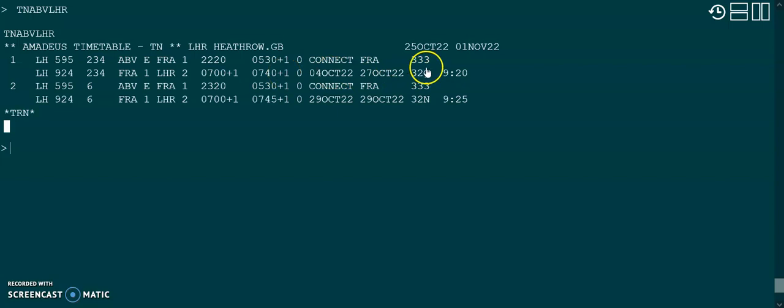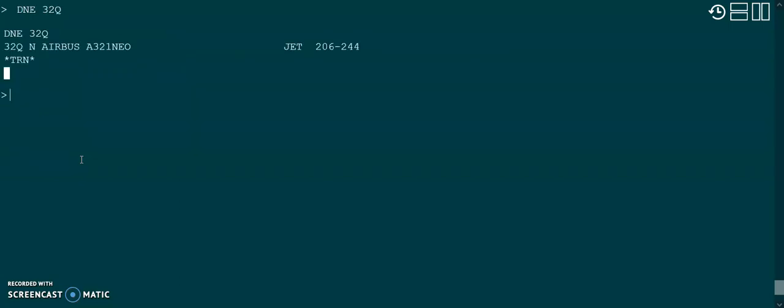So this is the equipment they're going to use in this connecting flight. To get this equipment, you can just do the equipment inquiry, 32Q. As you can see, this equipment is an Airbus.